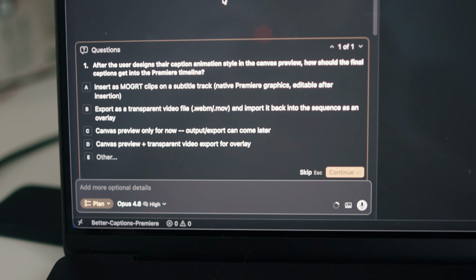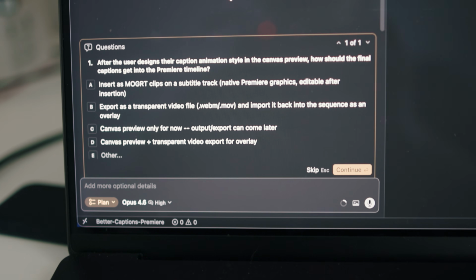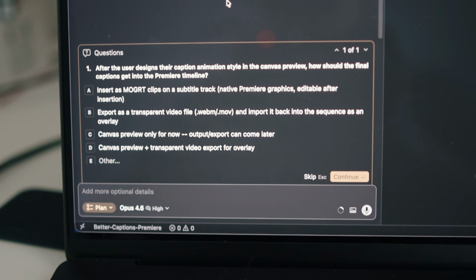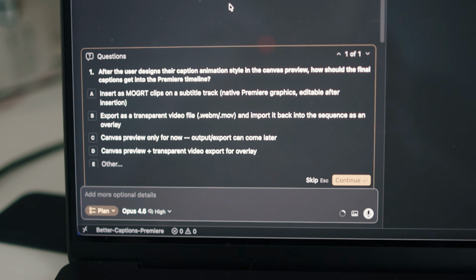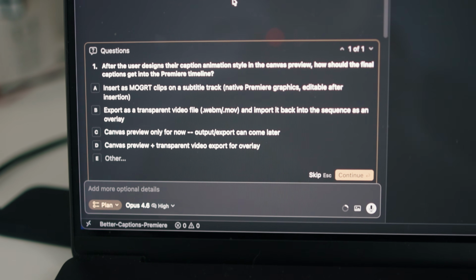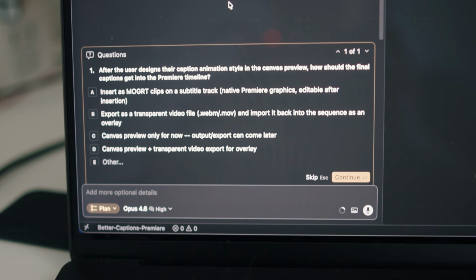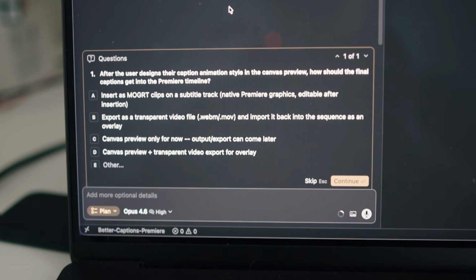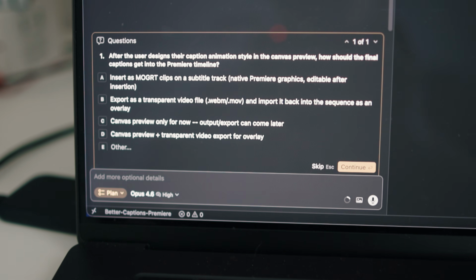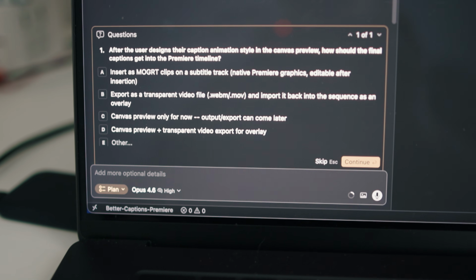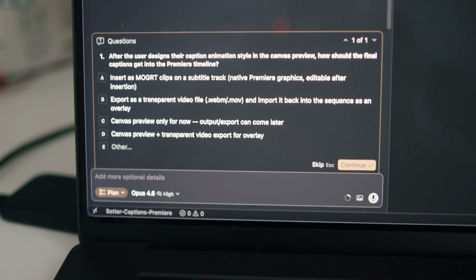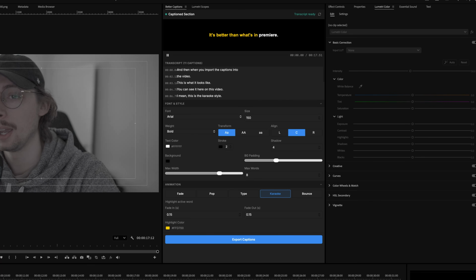I think I'm going to have more control if I go with B here, exporting a transparent video file, and then importing it into the sequence as an overlay. I feel like that's going to be our best bet. If we go with the Mogrt, I think it's going to be real messy. And then canvas preview for now, output comes later. D and B are essentially the same response, but I'm going to go with B as it's a little more detailed. After a little bit of debugging and some changes, here's where we landed.